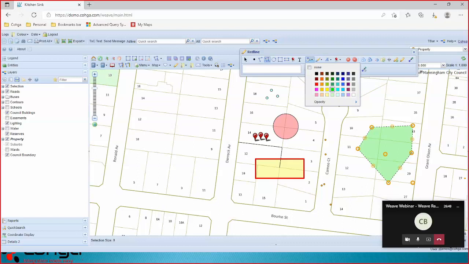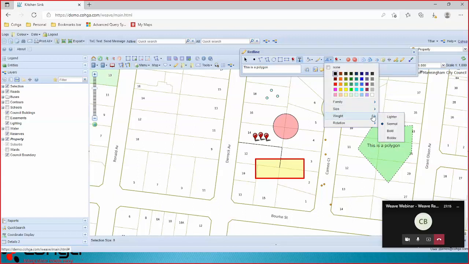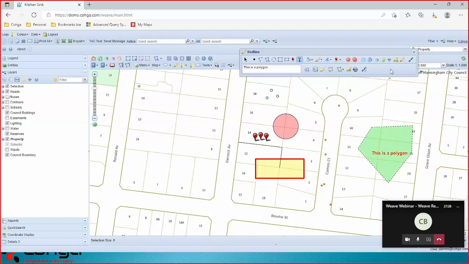Now let's add a text redline element, and the way that's done is by clicking on the text button here, clicking a point where you want your text to be located, and then in the text box here type in "this is a polygon," and you'll see the text is entered on the screen starting at the point you entered. Now that can be changed, the features in style, so we can bold that and make that a red text. It can also be adjusted to fit anywhere that you want it to fit on your map.